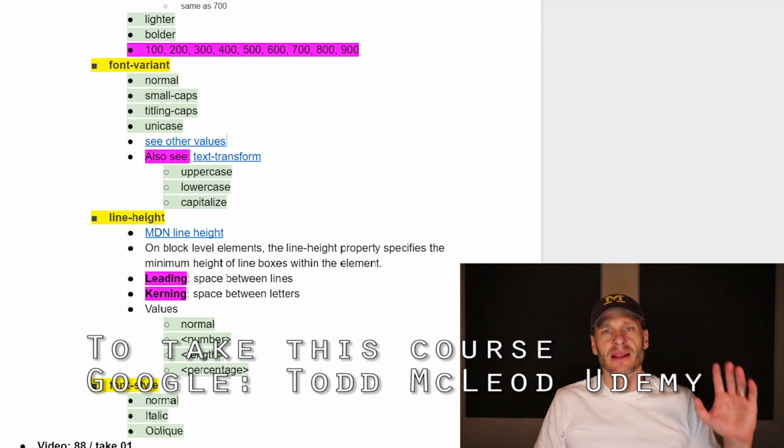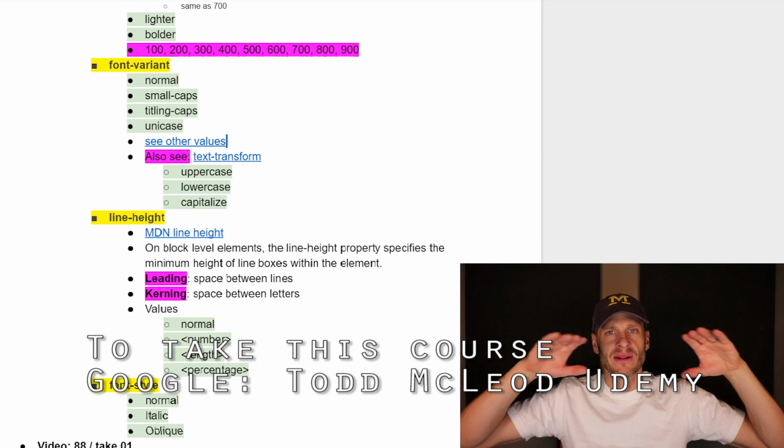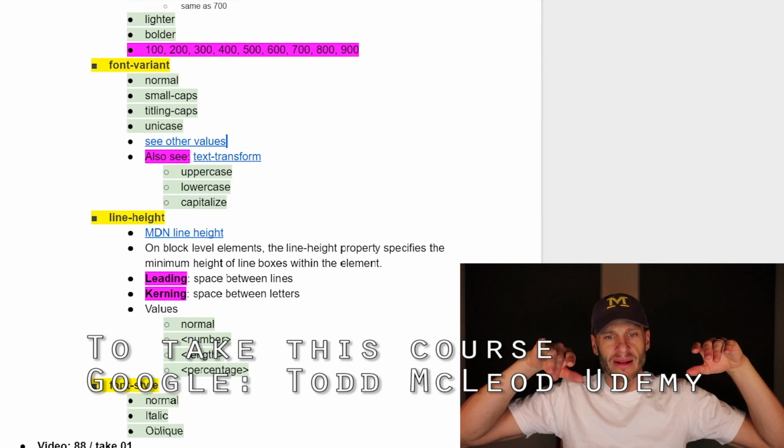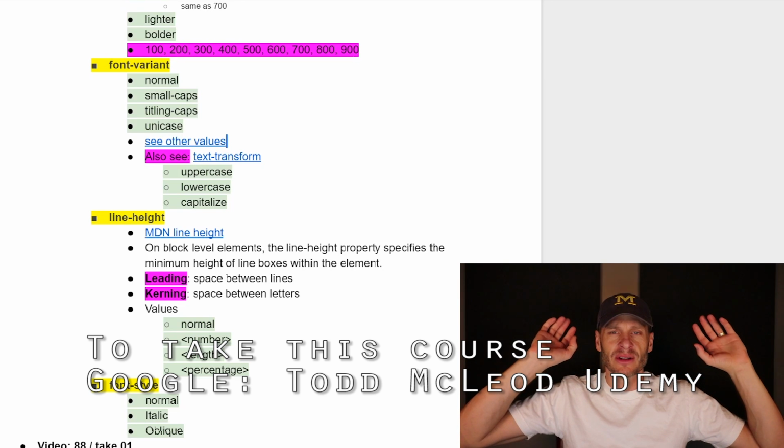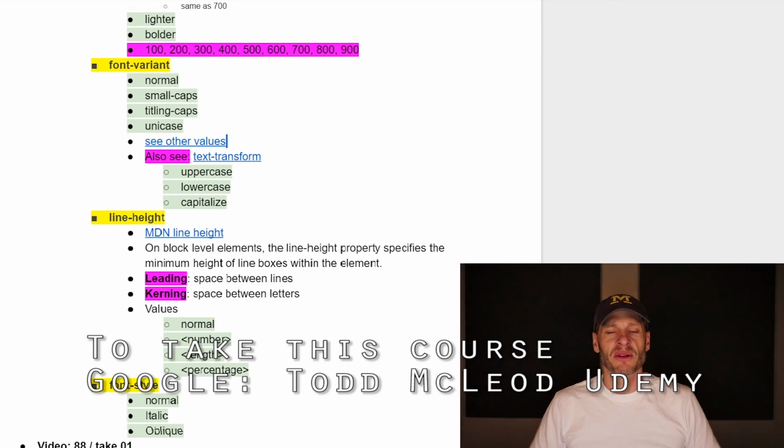I don't know, the analogies that come to mind for me: leading and line, right? Lead is kind of heavy, flat, long, I don't know. Leading and line both start with L. And then kerning and letters: kerning is like popcorn kernels or something, and each letter is a little kernel, and I want to space them out. Maybe that'll help you remember it.